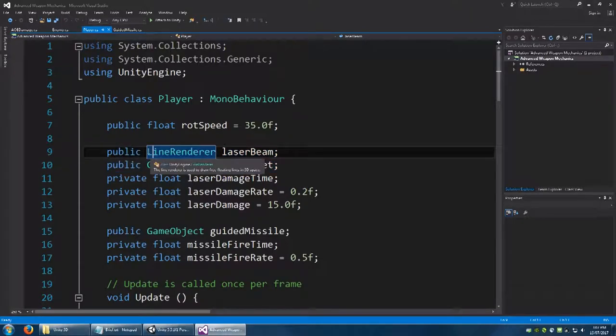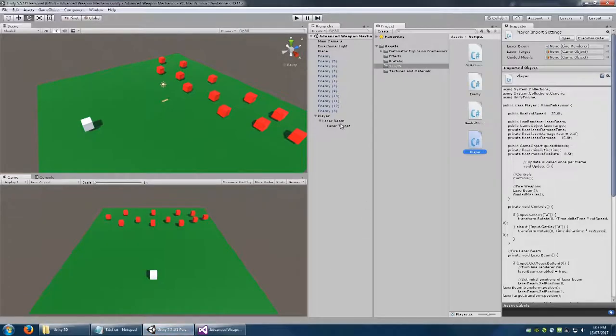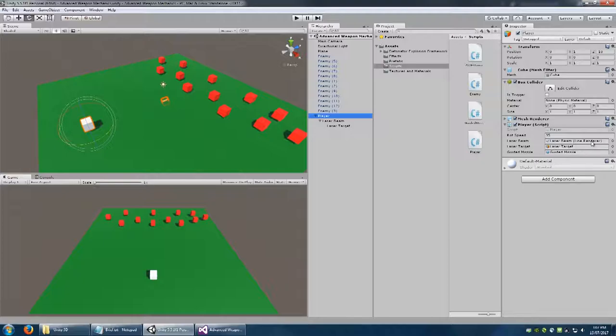Now, you may notice that I've called this a line renderer instead of a game object, and that's because Unity is actually smart enough to pick up the line renderer component on a game object if you were to, say, drag it in. In this case, I've actually dragged the laser beam game object, but it's picking up the line renderer, which is what we actually want to use within the script. Laser target is the exact same deal, dragging the game object in there. That's because we need that positioning, that direction that we need to aim this laser towards.